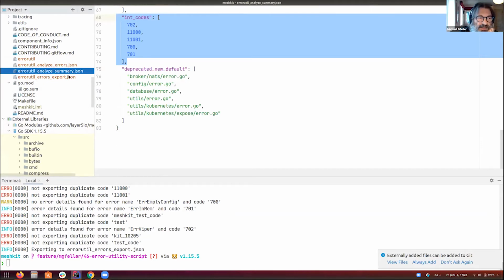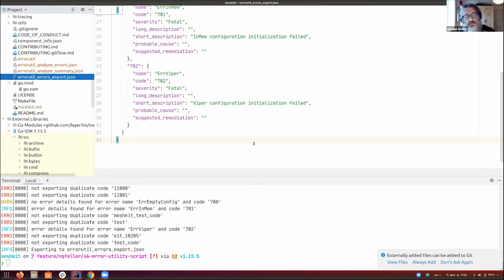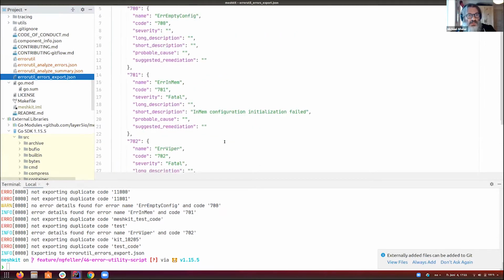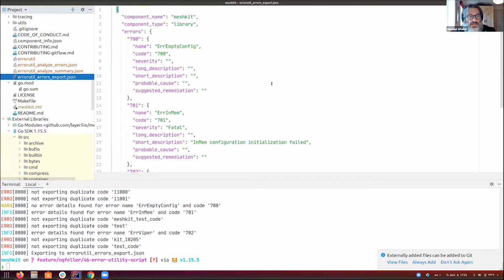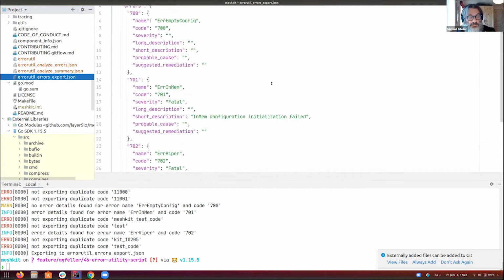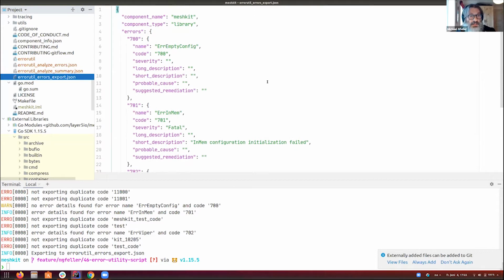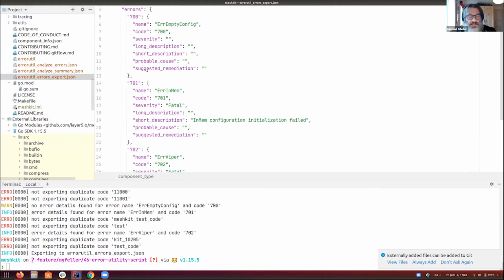And then it also creates an error util errors export JSON file, which is the file that is then used in the error code reference on the Measure website to create this website. So you can see here right now in the Meshkit component, there are just 3 errors that actually correspond to the convention, and that is then extracted. You see that this component is called Meshkit. It has a type called library, and the 3 errors that show up are ready, where error new with all the details about the errors is used, right?